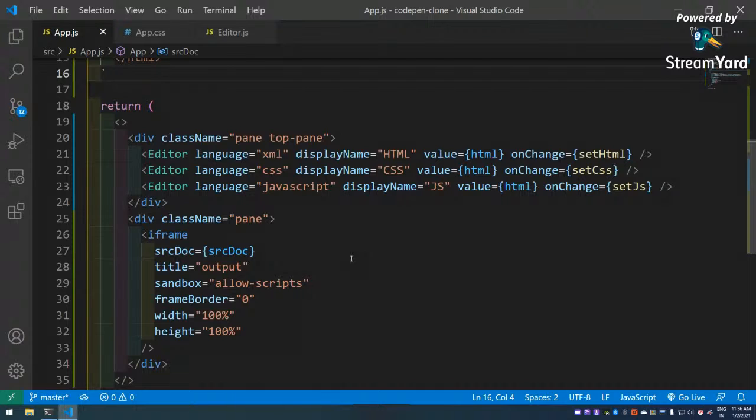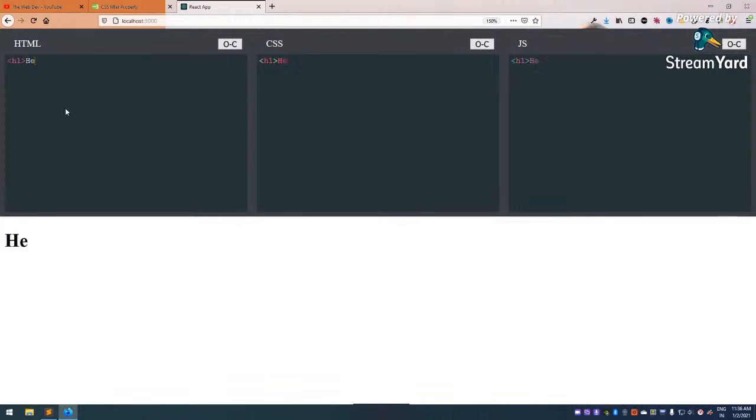So if we go back and see here, let me increase a bit of size, now I can increase it, I think. Okay, now let us see whether our CodePen is working or not. Hello world. Okay, but why is it coming here? Something is wrong actually here.